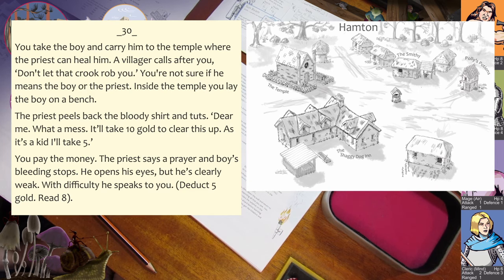Paragraph 30. You take the boy and carry him to the temple where the priest can heal him. A villager calls after you, "Don't let that crook rob you." You're not sure if he means the boy or the priest. You lay the boy on a bench inside the temple. The priest peels back the bloody shirt and tuts. "Dear me, what a mess. It'll take 10 gold to clear this up. But as it's a kid, I'll take 5."